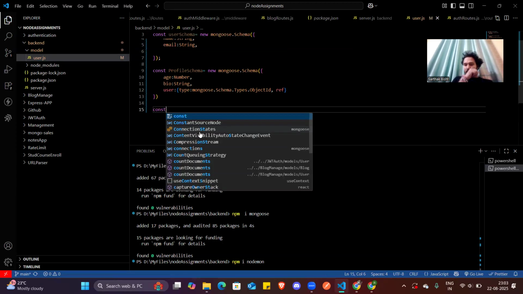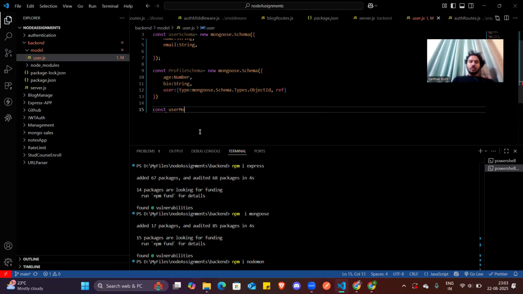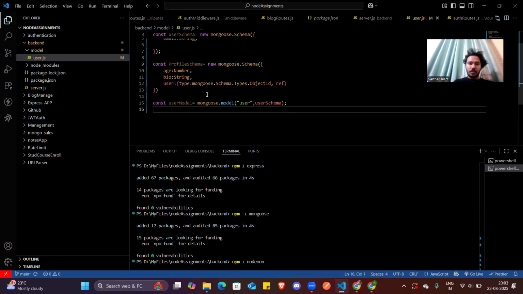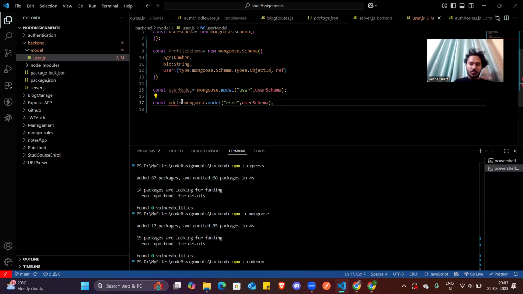So first of all, let me create my model. So const userModel is equal to mongoose dot model. Let me create a collection named user. It will follow the user schema. Similarly, we'll be creating a profile model. It will create a profile collection that will follow the profile schema. Done.